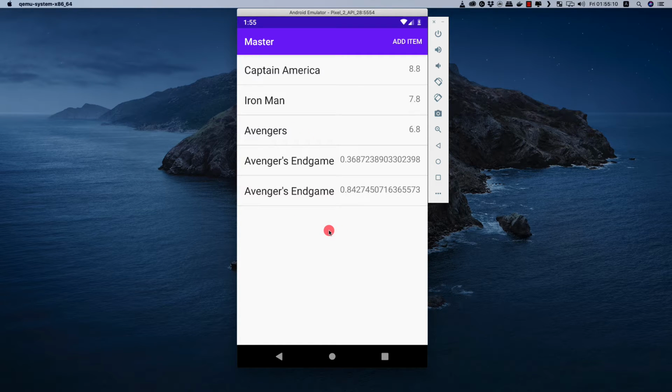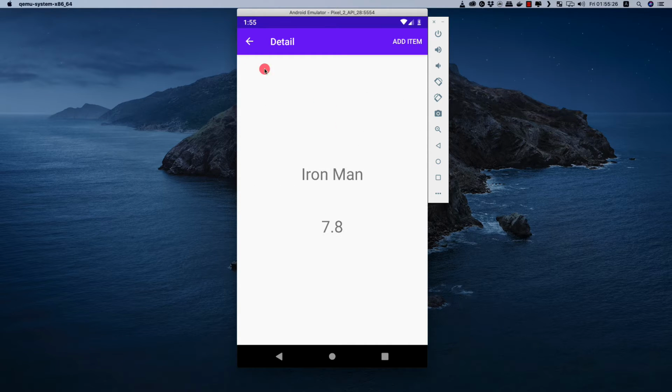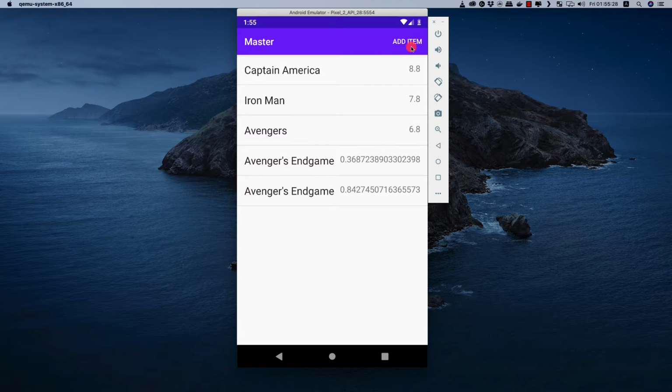So this is a very basic master detail application, but it uses very beautiful concepts like navigation component and view model, and instead we'll be using a shared view model. And that view model has been shared between the two fragments, that is the master fragment and the detail fragment, and the activity itself, because this add item is triggering from the main activity. So that's what we are going to build in this video.